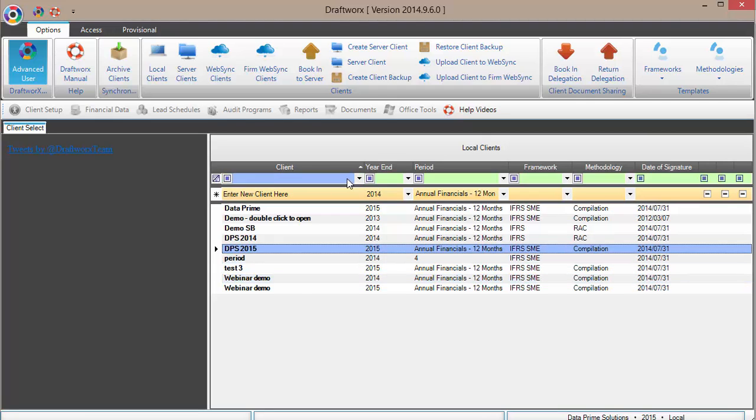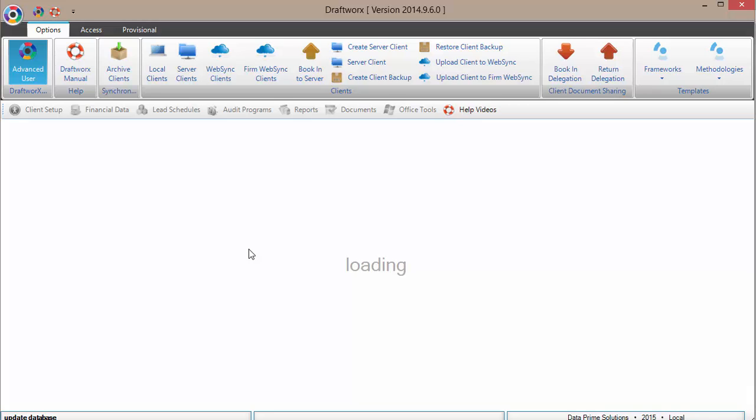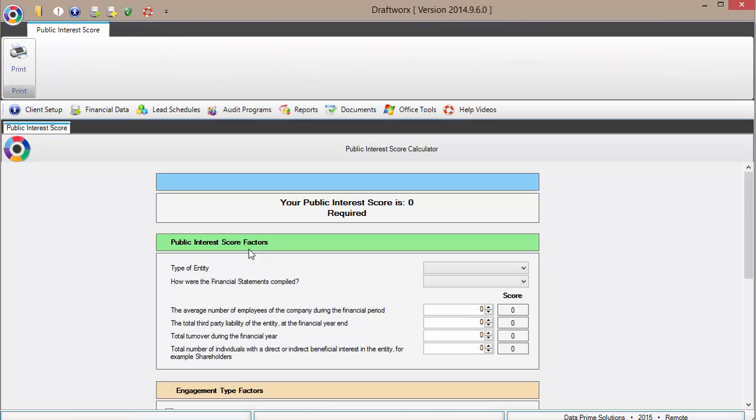Simple as that. Now, if I go from my local clients to view my WebSync clients, I will see DPS 2015 available on my server. So what can I do now? Well, I can just load my client. This client is now sitting on a server in Cape Town and is very quick and easy to access. On a decent line, you shouldn't notice too much of a delay. It should be very similar to what you are experiencing on your local, which is fantastic. So our programmers have really done a fantastic job. And here we go.